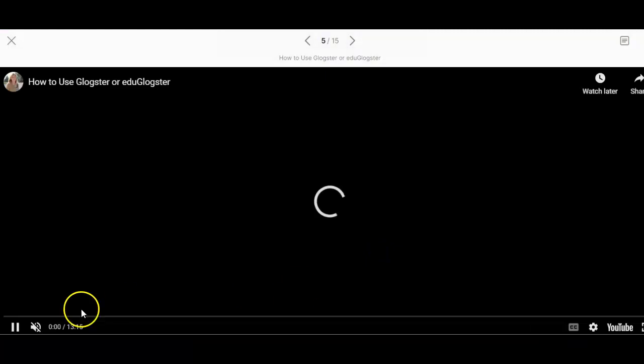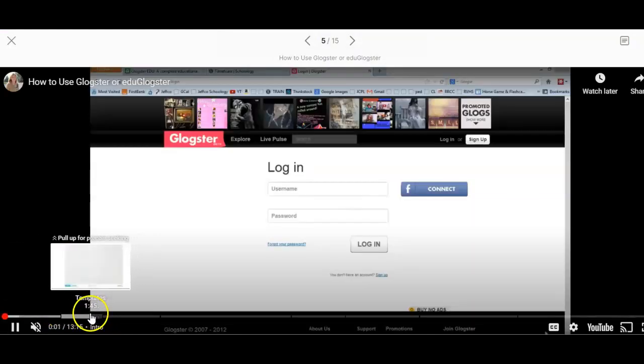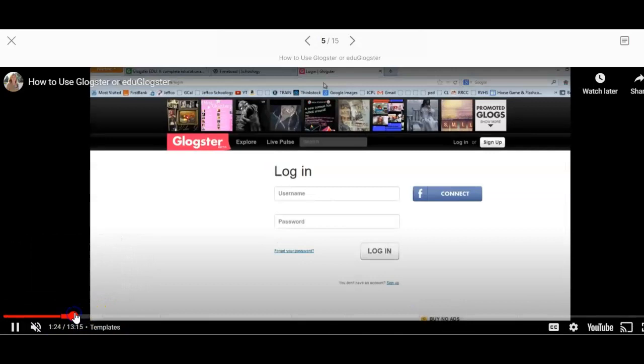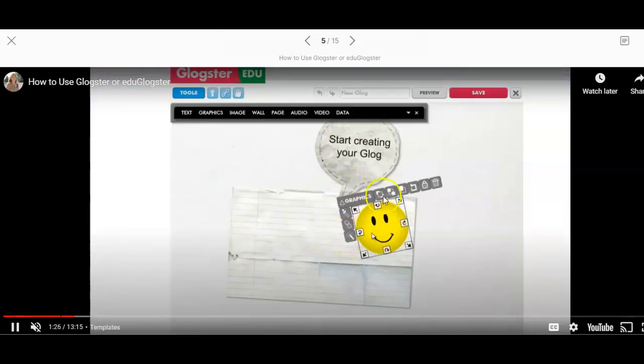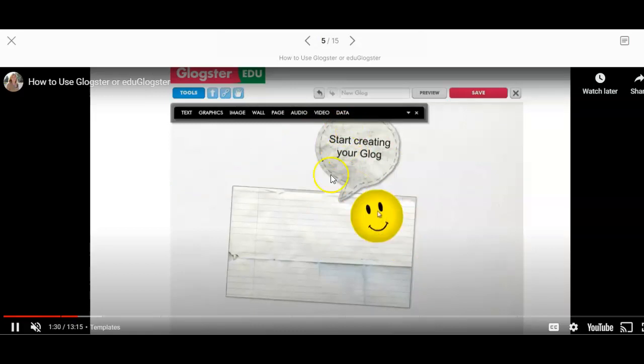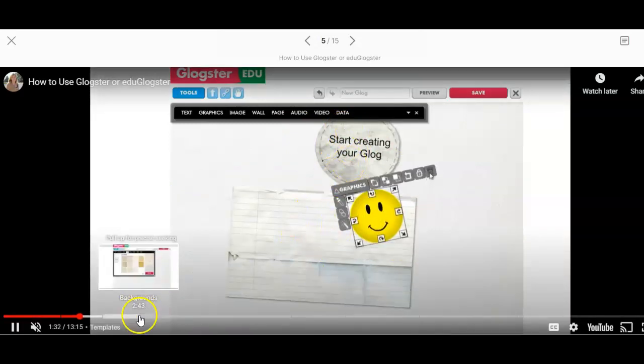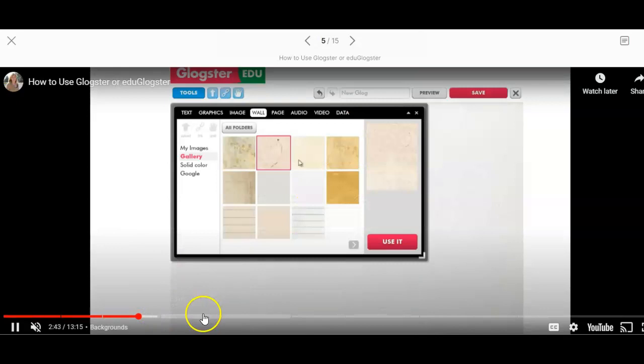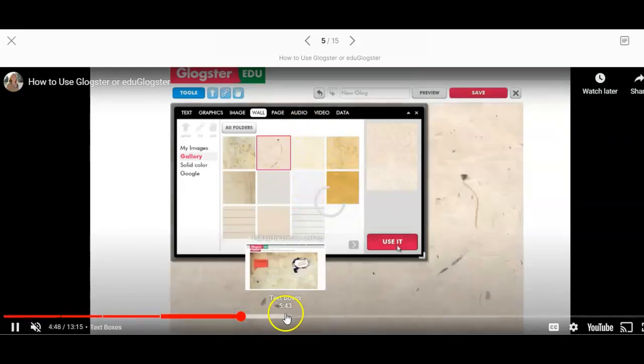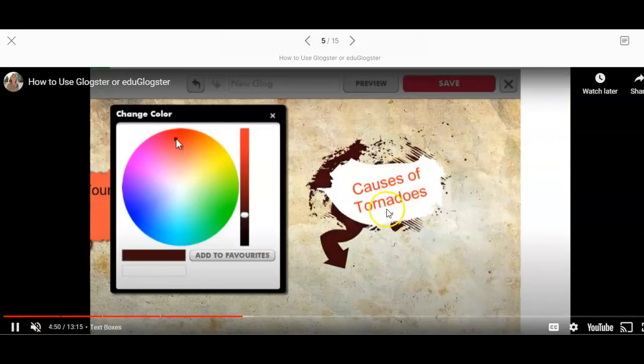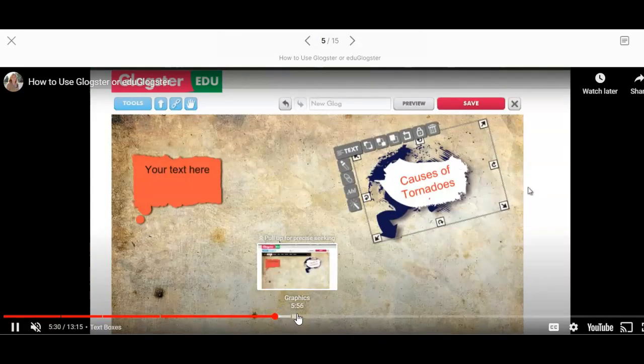If you love to blog, you're going to love Glogster. It has several pre-loaded templates as well, and you are able to completely edit these. You can delete them if you want. Glogster also allows you to have backgrounds of your choice. As you can see here, the text boxes are a step up from your average text boxes, so it gives it a little bit more pizzazz.